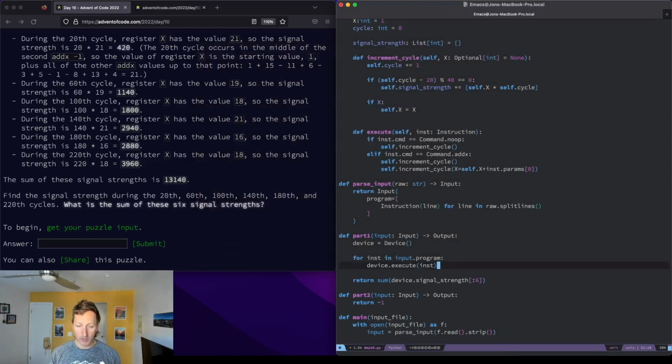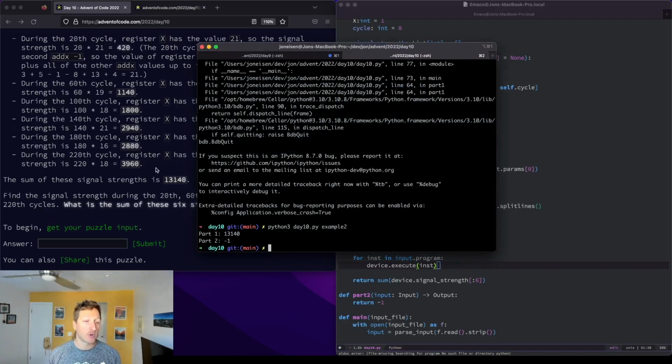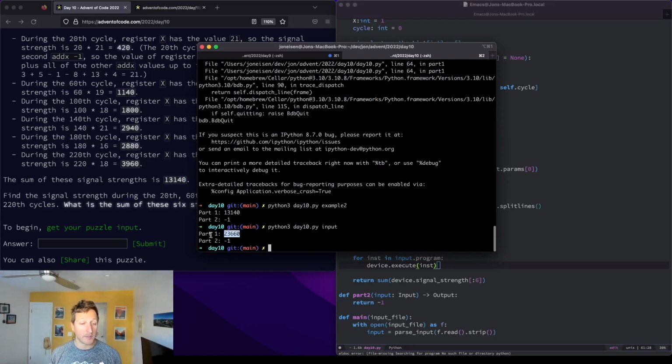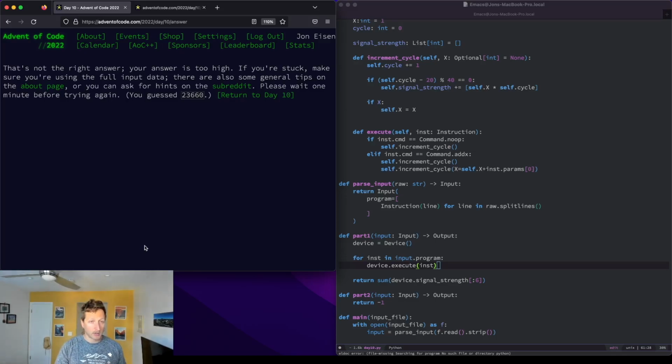Remove our debugger statement and execute again. And we get the correct answer. So I'm willing to bet that we have the correct answer now. So I'm running it on the input and pasting it in. It's not the right answer. Our answer is too high. So we got it wrong again.